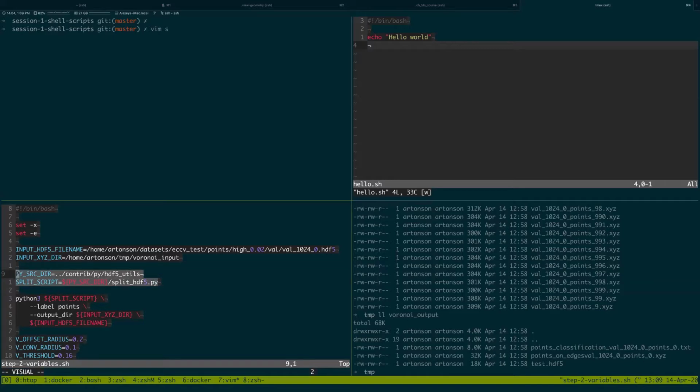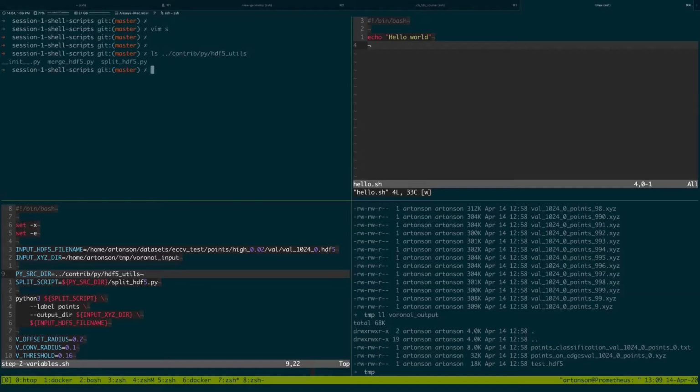When you have a lot of configuration going on, so if you need a source directory for the Python code and then a few scripts that live in this source directory, you can see that in here, if we do ls of contrib and then Python and then HDF5 utils, we have a few scripts here. So it's very reasonable to define a variable that holds the directory of the HDF5 utils and then define a few scripts that depend on that variable. This is the code that concatenates two strings.